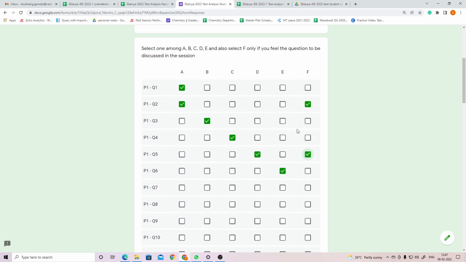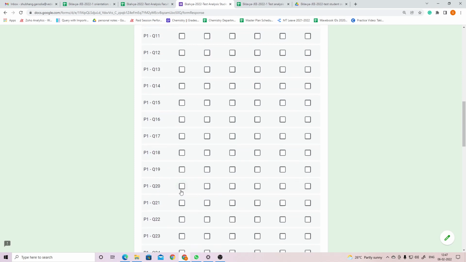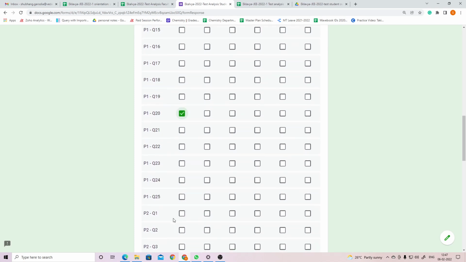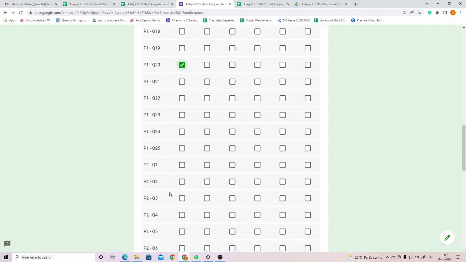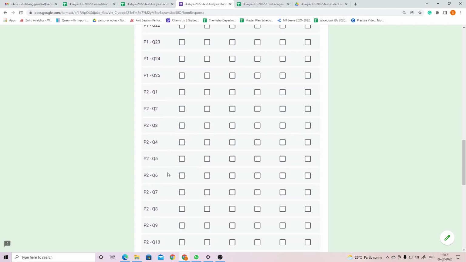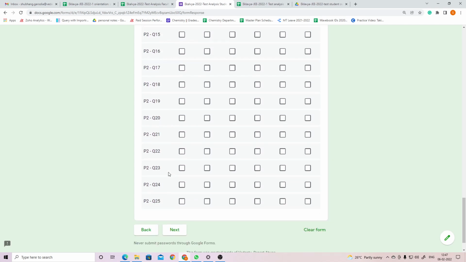So every row can have two inputs: one compulsory input from A to E and one optional input F. Now, suppose your maths paper 1 contained 20 questions, so you will mark 20 rows and leave the rest blank. Suppose there is no paper 2 at all, then you leave the paper 2 area completely blank. Got it? Then you simply go to the next page.